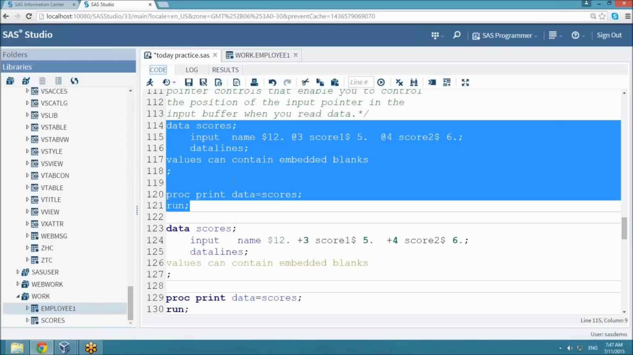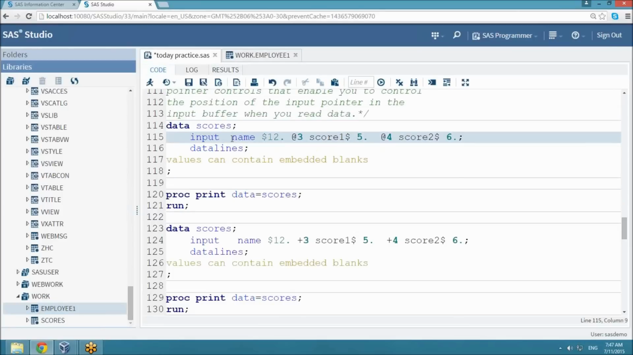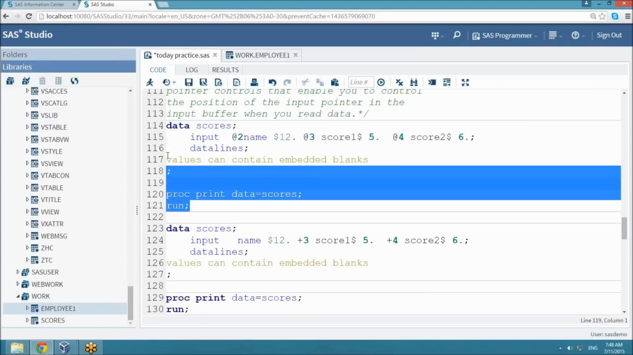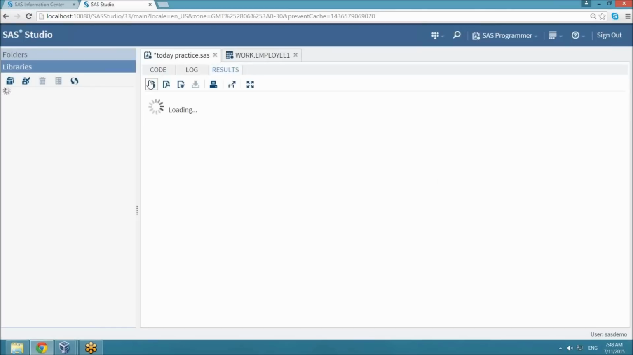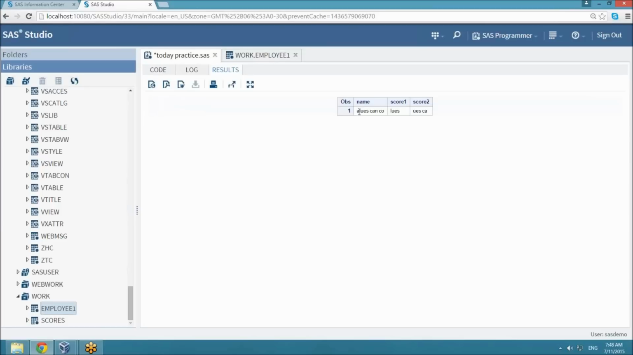Or else, if you think that I want to read this data from 3 onwards or 2 onwards, then that is fine. It will be read from A onwards. A onwards up to 12 characters, in the sense A onwards up to CO also you can get it.